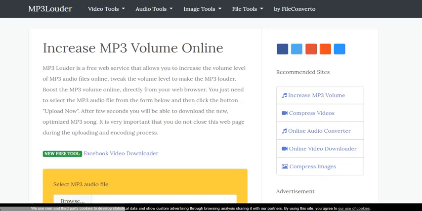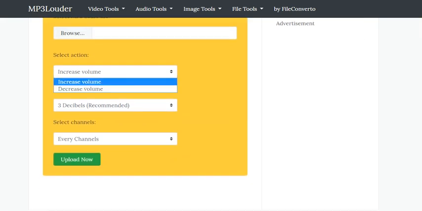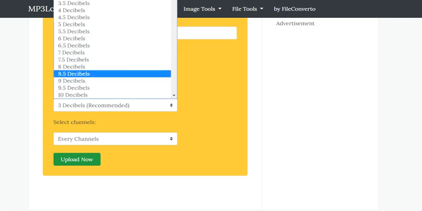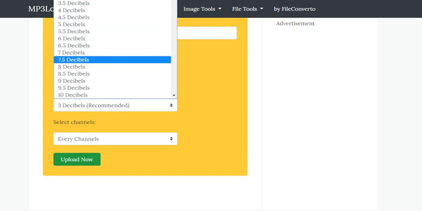The site looks actually pretty easy, pretty interesting. You just browse your file, you set either increase or decrease and the amount of decibels you want. But that's a problem, because usually you don't know how much you need. If you go too high, then your peak maximum loudness will be cut away, so the quality goes down when you do too much.